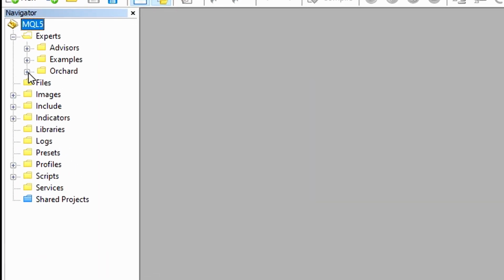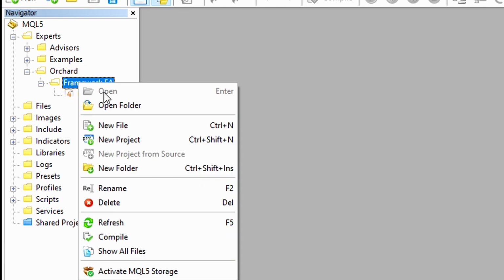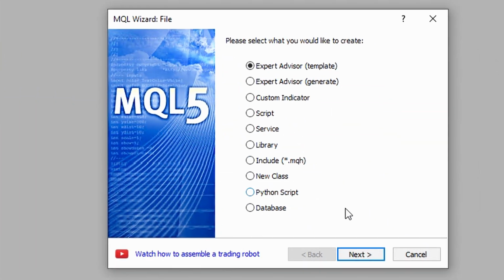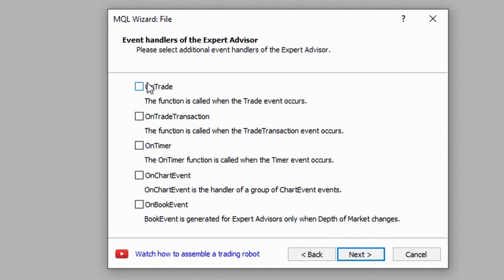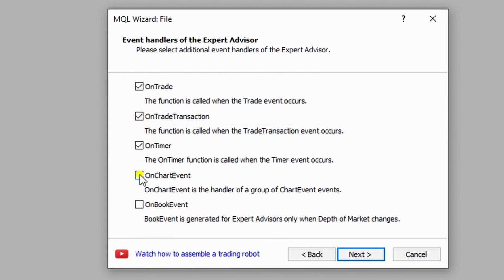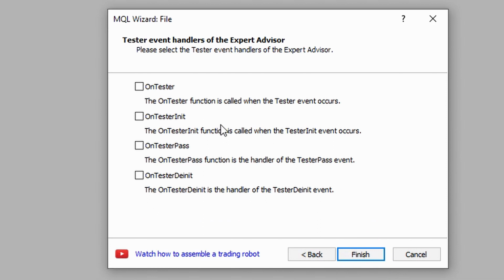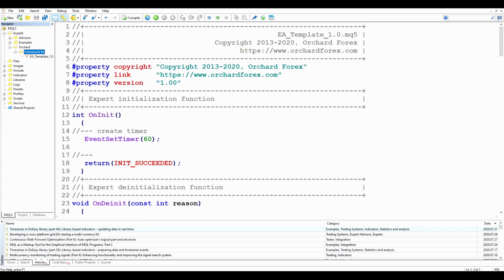Alright, I've got my MQL5 editor open now. It can see the MQ4, but I'm not going to be using that here. I'm just going to go through the wizard, new file, still not specifying any input parameters here. And this is the main difference between the MQL5 and the MQL4 template. There are more options to check in here. So I'm just going to turn everything on. And this is my MQL5 framework created.